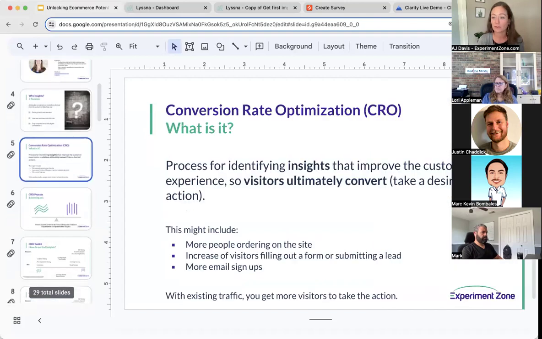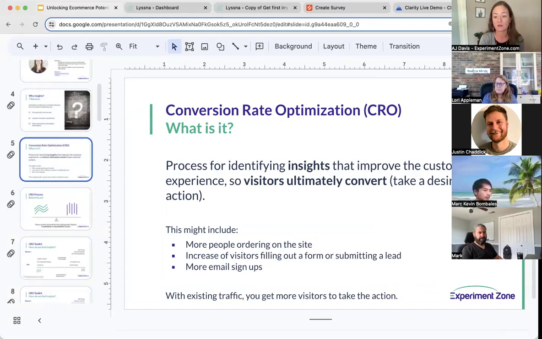So I'm going to do a quick overview of what CRO is. Conversion rate optimization, or CRO, is the process for finding these insights that we're going to go over today with the goal of improving the customer experience, typically on the website directly, so that visitors take the action we want them to do, like convert, buy a product, order on the site, subscribe to a product. It also can include things like getting more email signups.